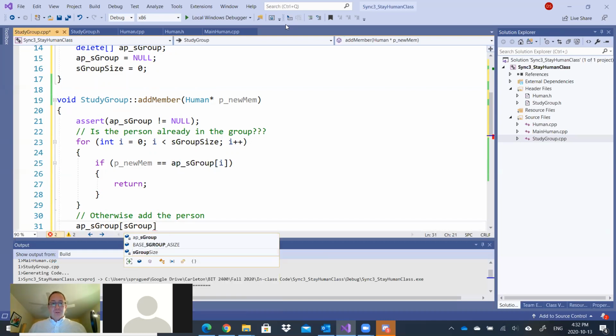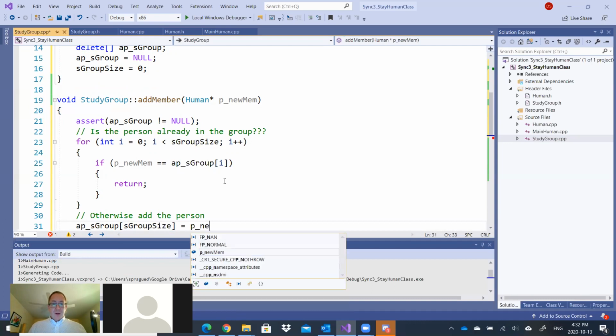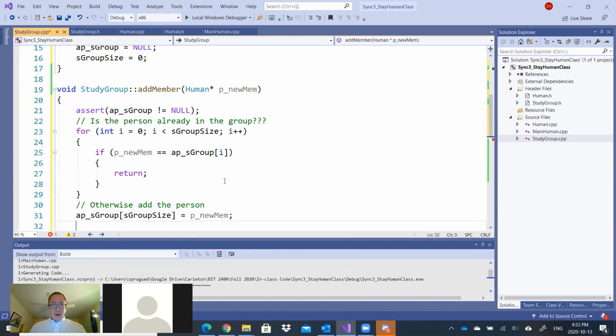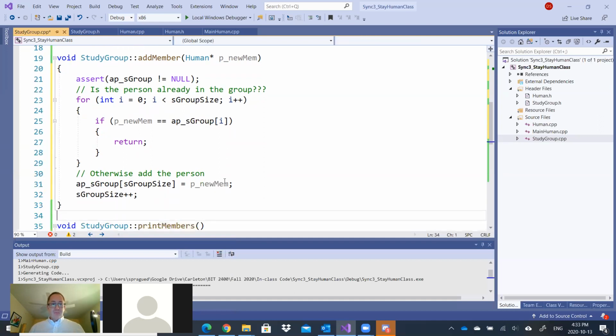So S group size. If I have 4 people in there, position 4 is the first free space. It's weird, but the math will eventually come to you and it'll make a lot more sense. So at this position, I am going to set it equal to the person, and we're going to have another problem with this, by the way. And then S group size plus plus. So S group size is going to increase by 1.